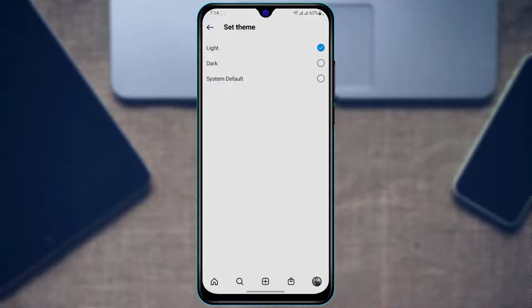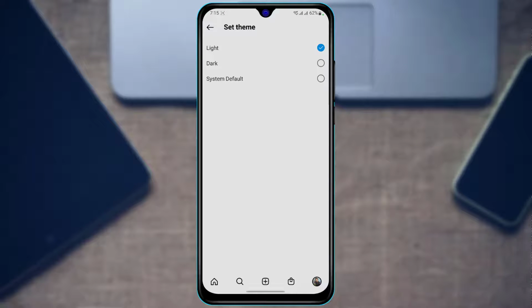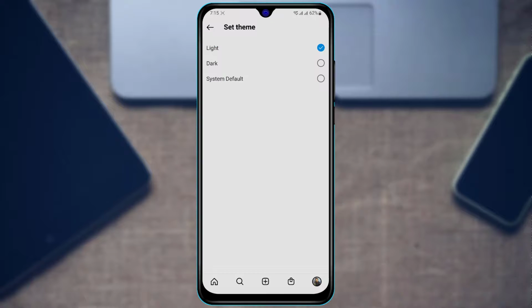As we tap on theme, at the top of the screen you'll find multiple options. The first is called light, on which we are currently at. The second is called dark, but we will get to that later. And the third is called system default. So what does system default mean? System default generally means that if your device is currently in the dark mode and you set it to the system default, then the Instagram app is automatically going to switch to the dark mode. And if your device is currently on light mode and you set it to the system default, then Instagram is automatically going to follow the light mode.